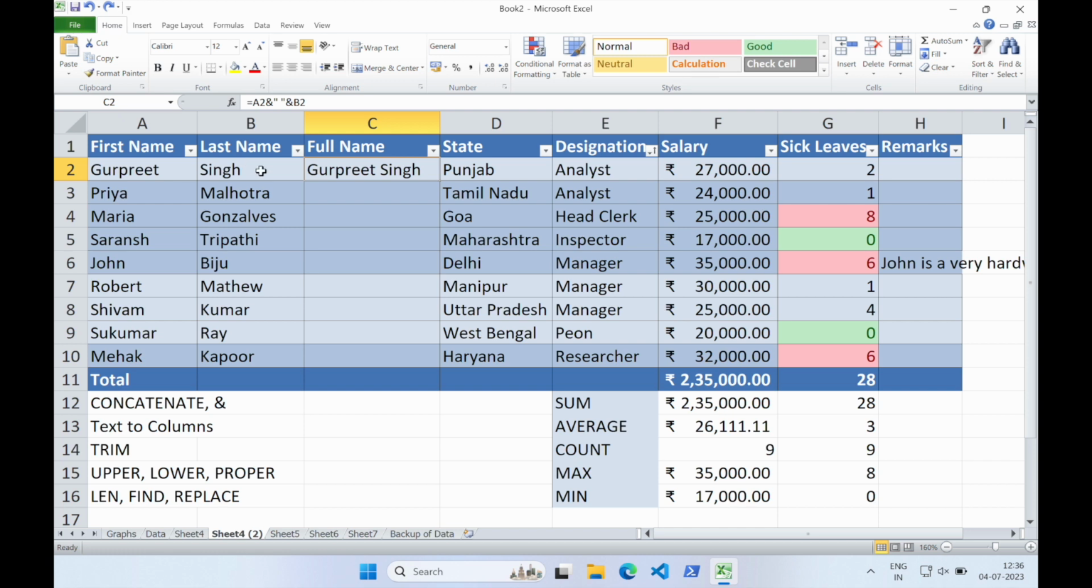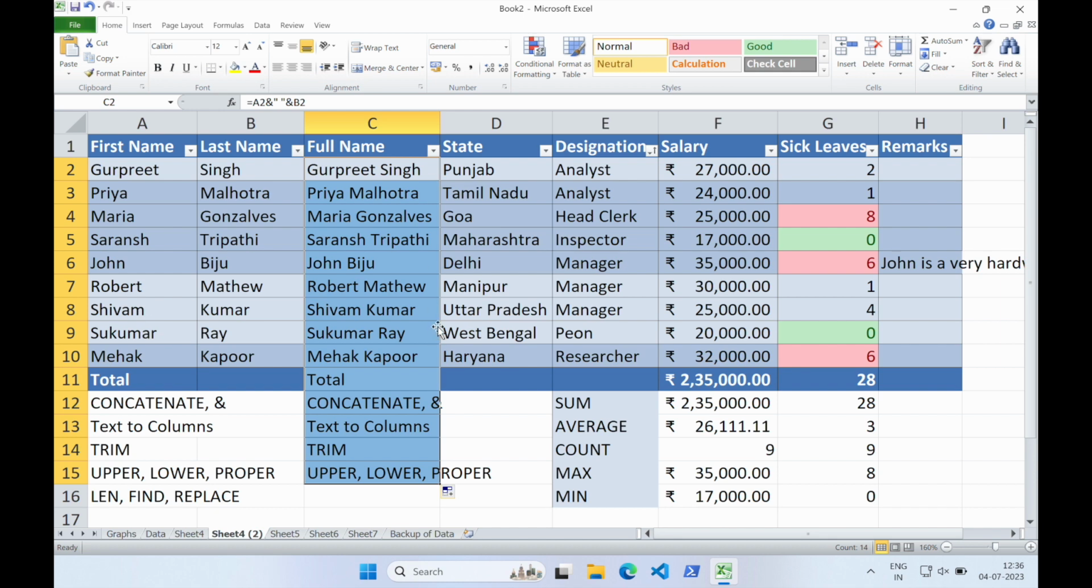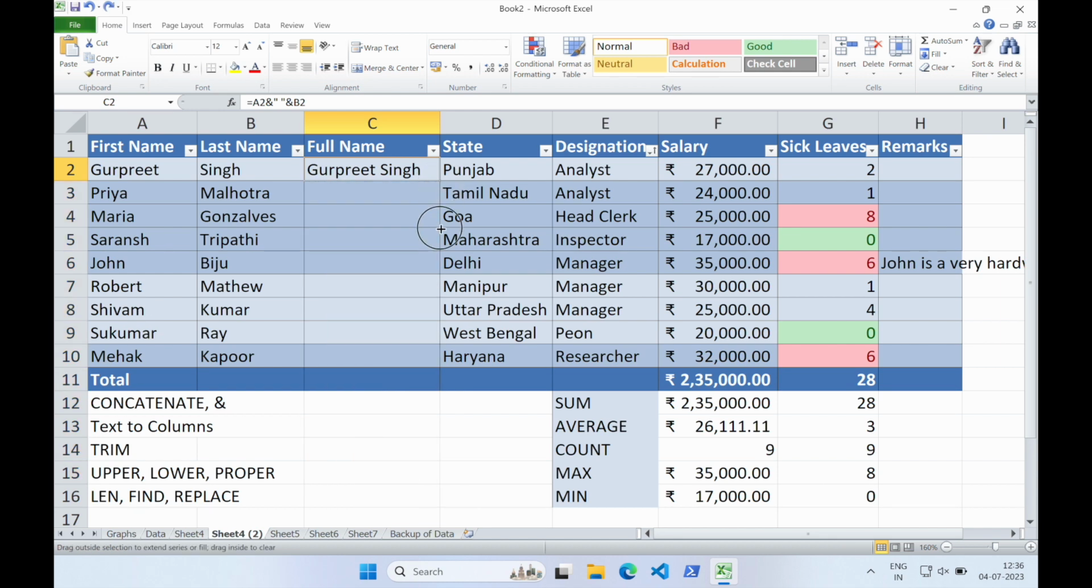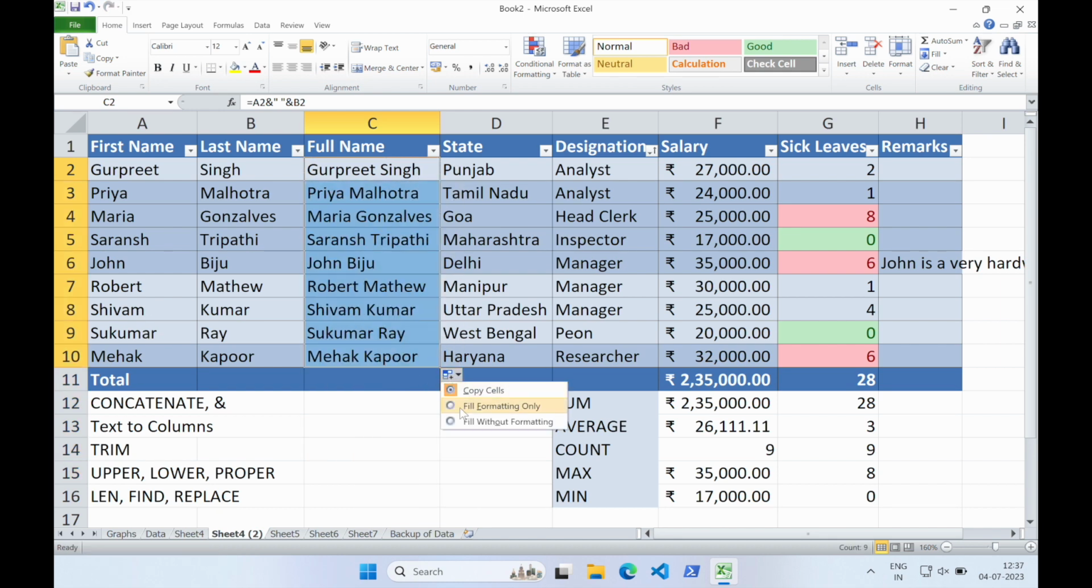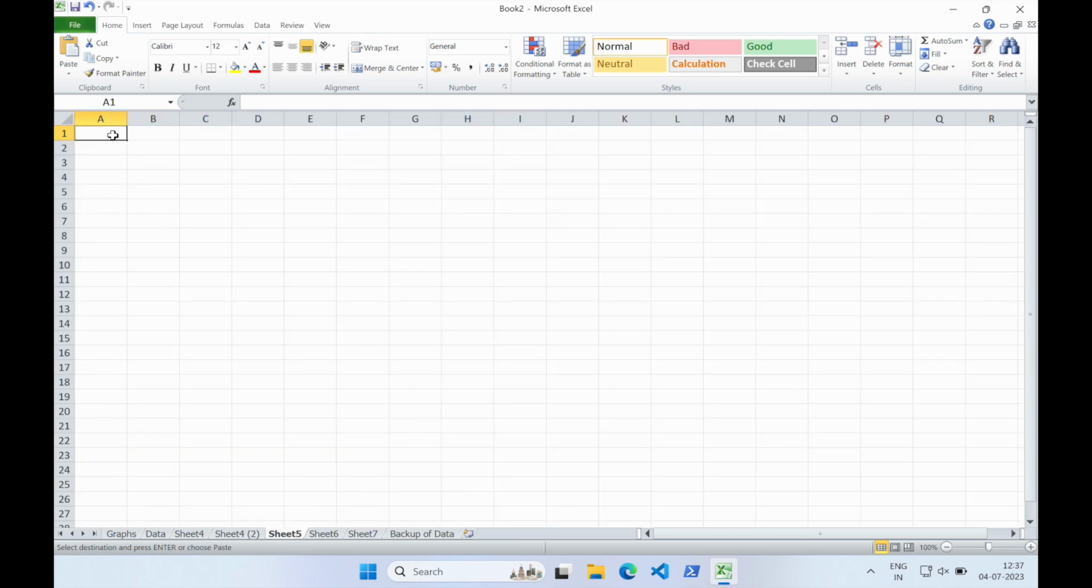Anyway, now let's learn something new. First I will pull this all the way here, fill without formatting. Now what I'm going to do is copy this, and I'll go to a new sheet. Okay, and I'll paste this here. Oh, see, it's not pasting because it shows a formula reference error.